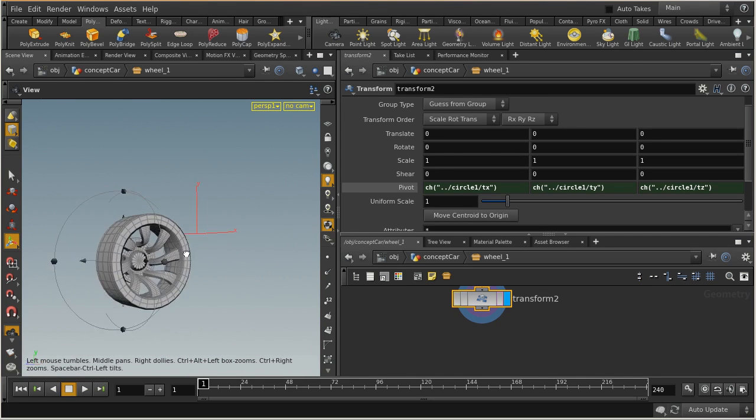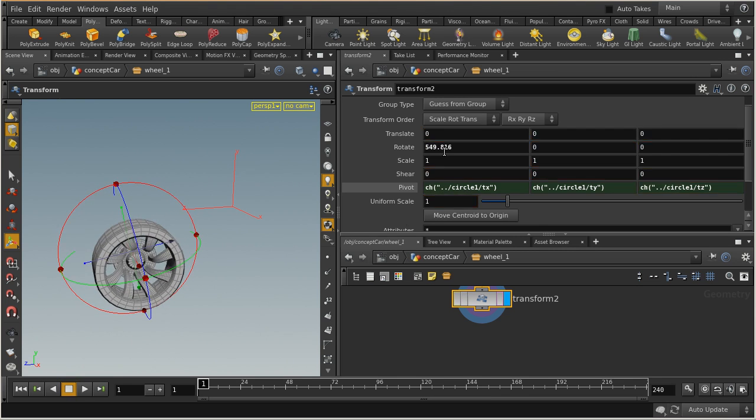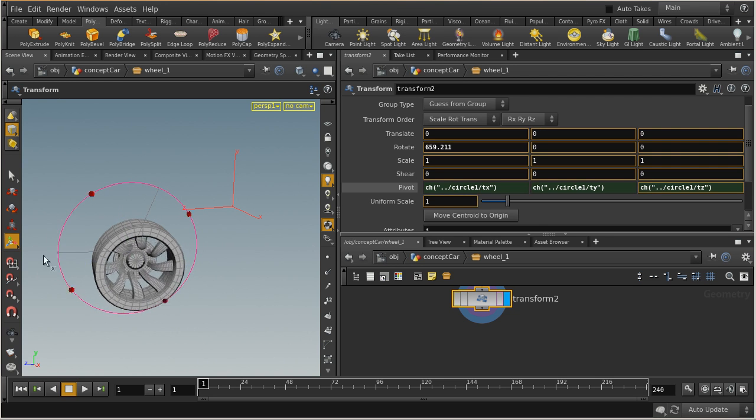Now, whenever I want to rotate my tire and wheel assembly, it rotates and spins as we would expect it to for a vehicle, right around the center of the wheel. Now notice as I'm changing this here in the viewport and moving this handle to rotate, what's happening in the parameters view? Well, the parameters view is actually updating in the degrees of rotation that I'm rotating this wheel assembly.